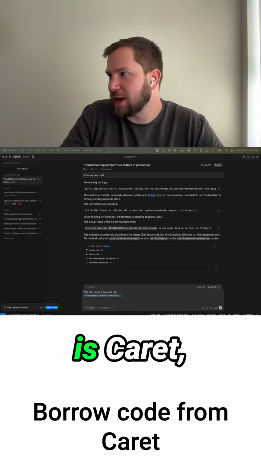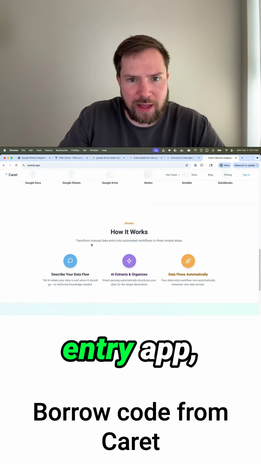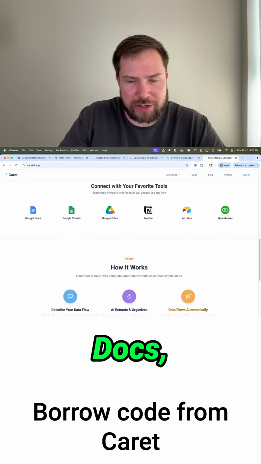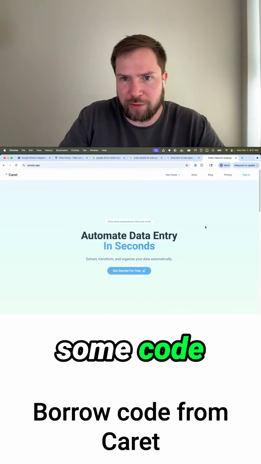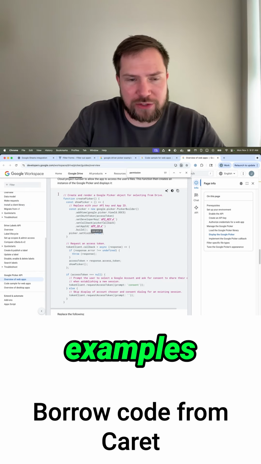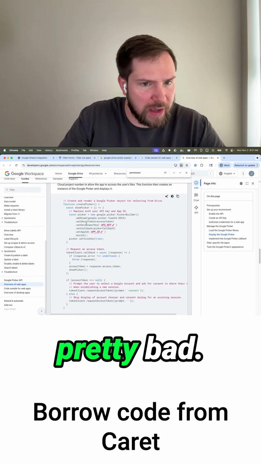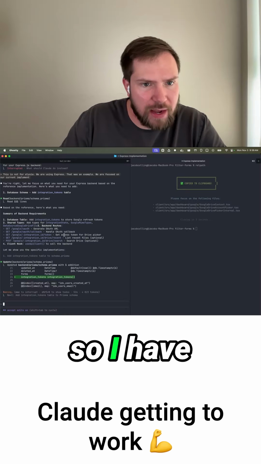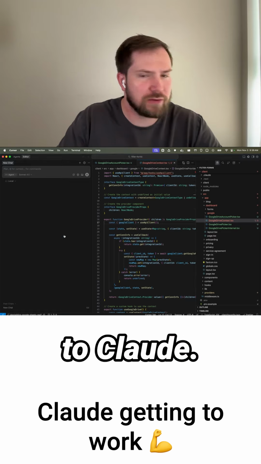That project is Carrot, this data entry app. We have integrations with Google Docs, Google Sheets, Google Drive, and I'm going to pull some code from that because the examples for Google Workspace here are pretty bad. All right, so I have provided a whole bunch of information to Claude.